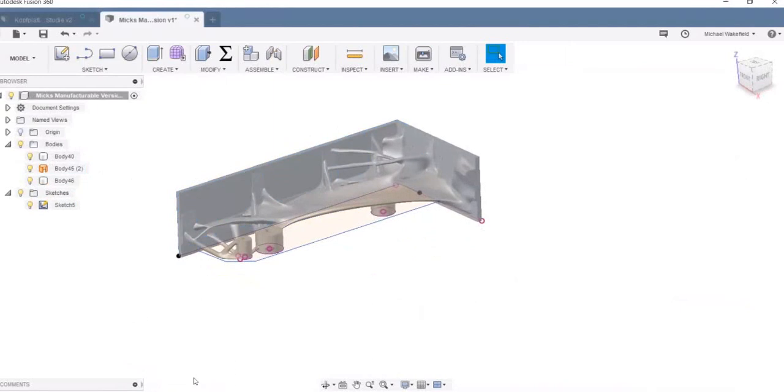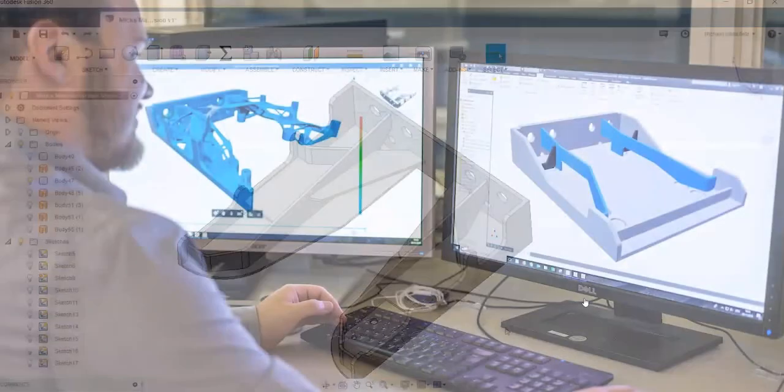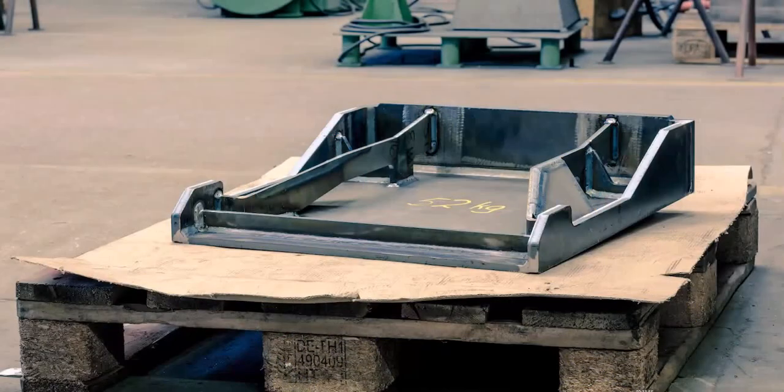So I'll fast forward in this video slightly and you can see the final modeled component there. So the generated component on the left and using that as the inspiration for the final modeled component that you're seeing on the screen.